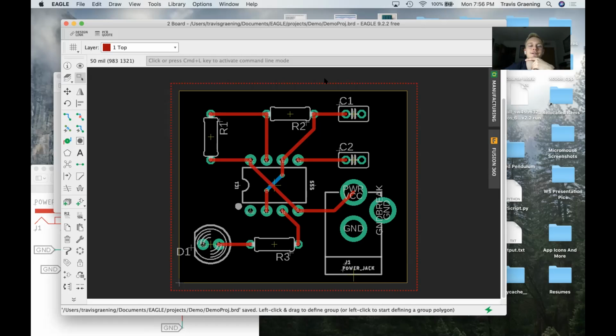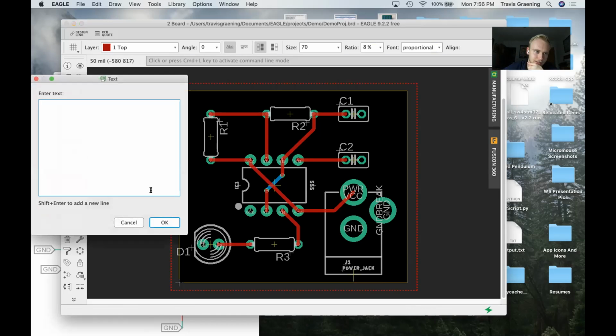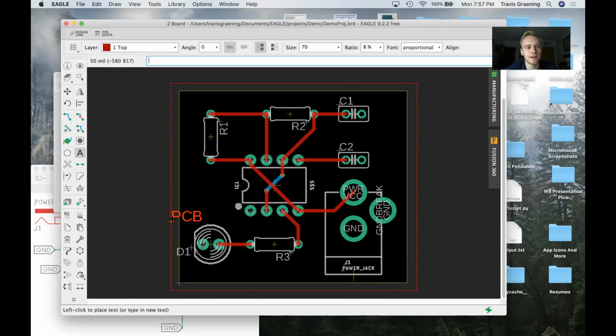How to draw cool silkscreen designs. See, all right, fixed it. Great. Let's see. I think we got a text option. I've never had good luck with text. Let me see if I can remember how to do this. PCB GK. Oh yeah, right there.